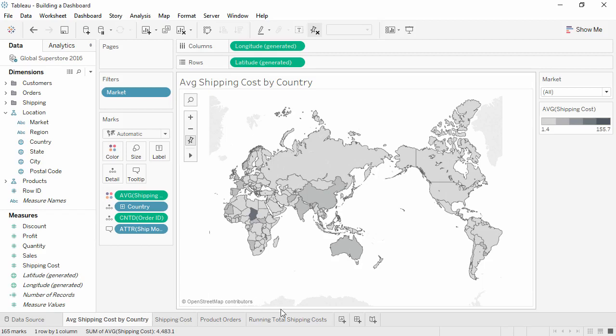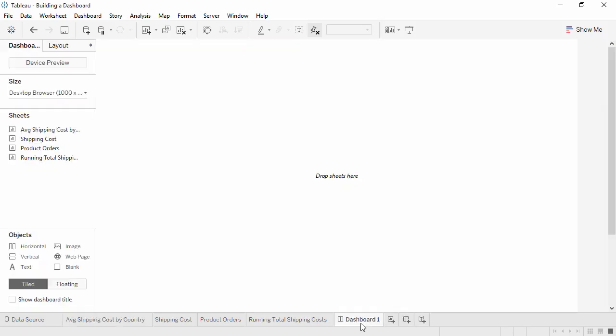Dashboards can be created by clicking on the Dashboard tab here at the bottom. The workspace for a dashboard looks a little different than the workspace for a sheet. For one, the Data pane is replaced by the Dashboard pane. Instead of listing the dimensions and measures from the data source, we have a list of sheets in the workbook. Hovering will bring up a preview.